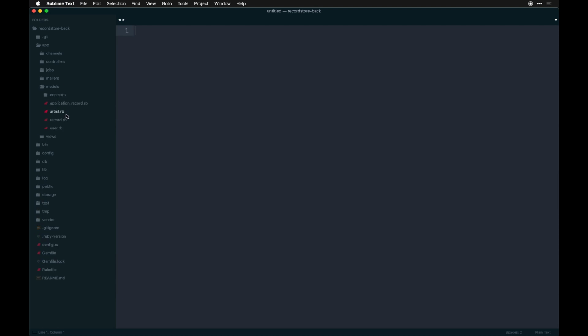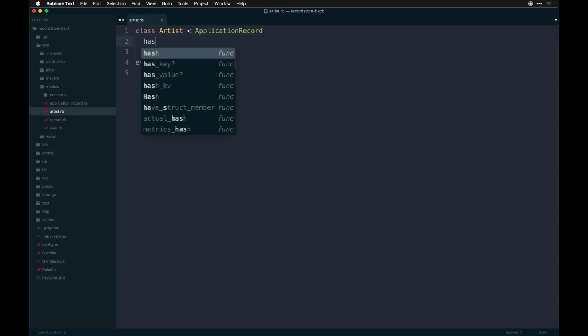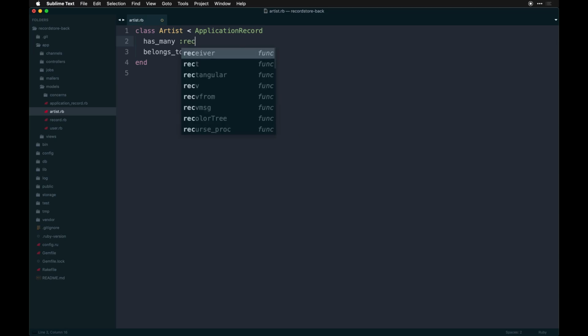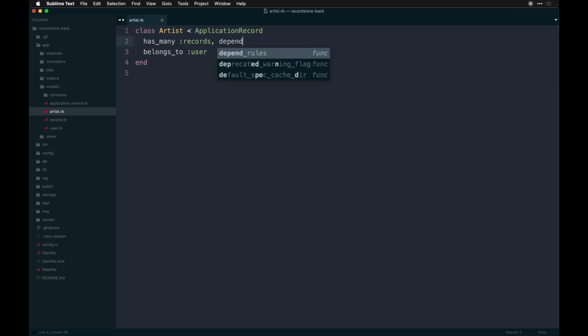So I'll look into my models folder. Our artist is going to have many records, and it'll be dependent destroy. So if the artist is deleted, I want to delete the records in my bank. You can choose to do that or not do that. I'm just doing it because it's simple and easy.